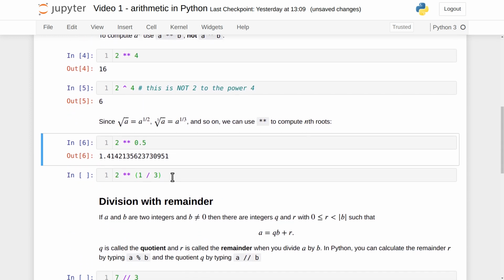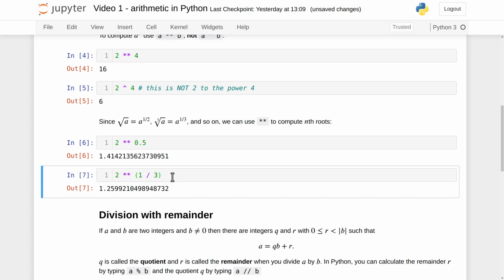Going down a bit further, I'm going to work out the cube root of 2. But to do that, I need to use some brackets. So just like in ordinary mathematics, we use brackets in Python to tell it in which order we want it to do a computation. Here I want it to work out 1/3 and then raise 2 to the power of that. So I need to use brackets to tell it to do the division first and then the exponentiation. On running this, you can see I really do get the cube root of 2.